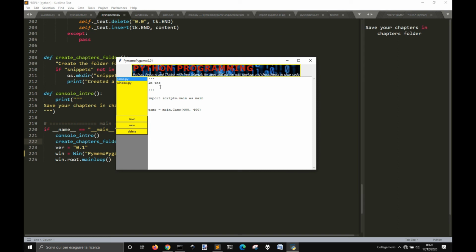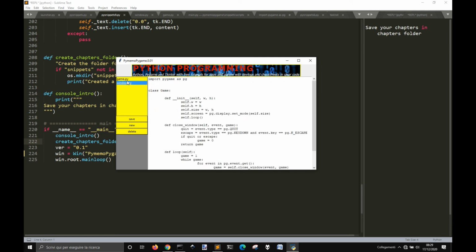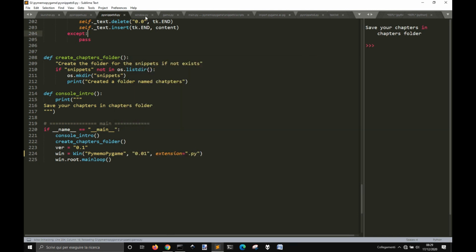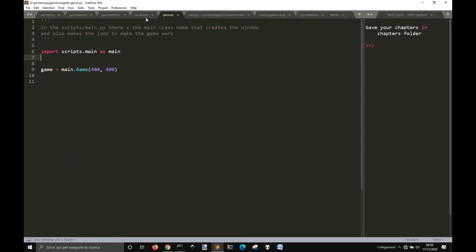So in the main.py file, there is the main class Game that creates the window and also makes the loop to make the game work. So we're gonna save this with Ctrl S, and so we have it in here, and so you have it also in here.